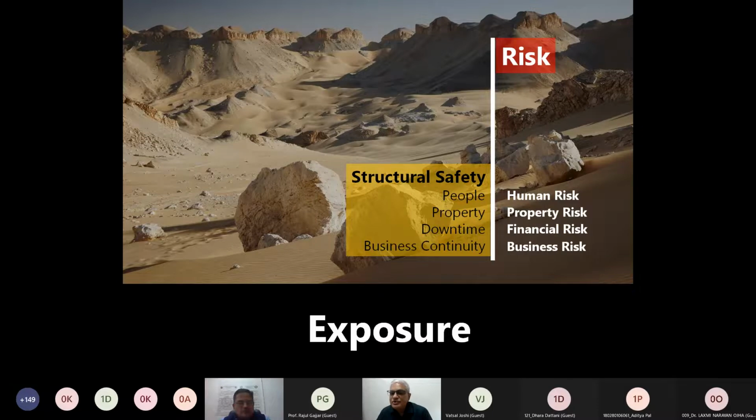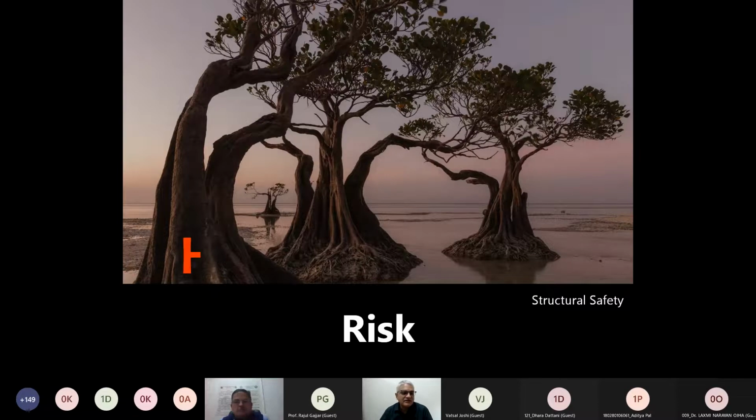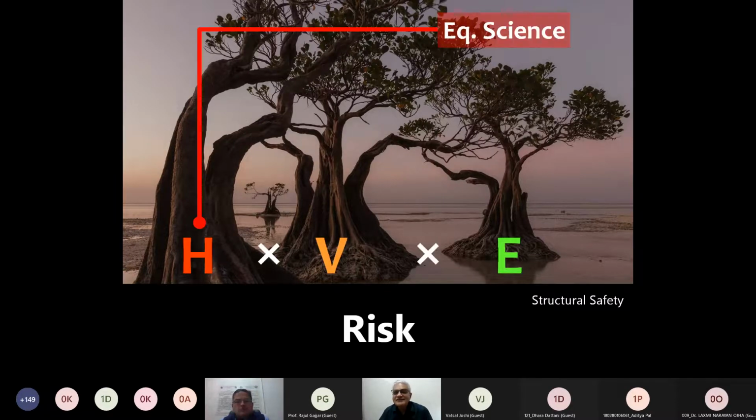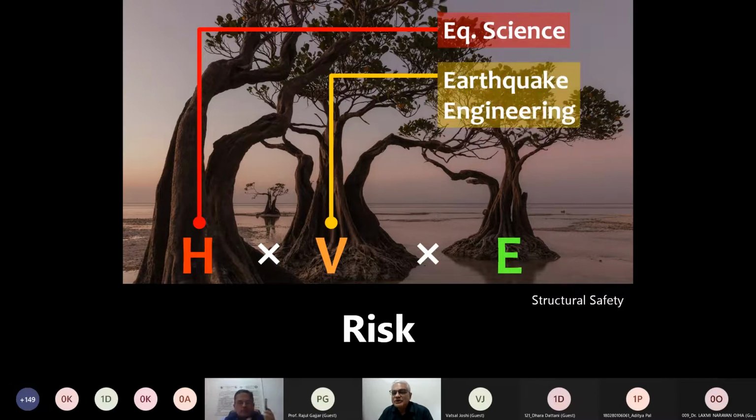You might say, what is this new word you suddenly threw on us, which is called risk? Well, risk has three components: hazard, vulnerability, and exposure. Hazard is based on nature, and earthquake science helps you understand and estimate it, not calculate. Please only estimate it. Vulnerability is through earthquake engineering.